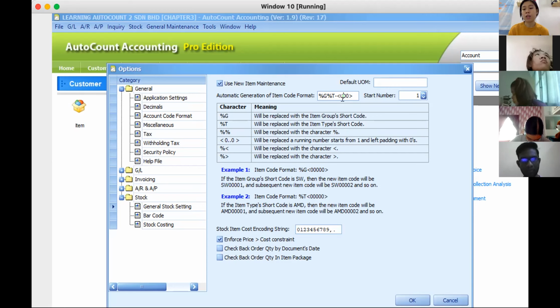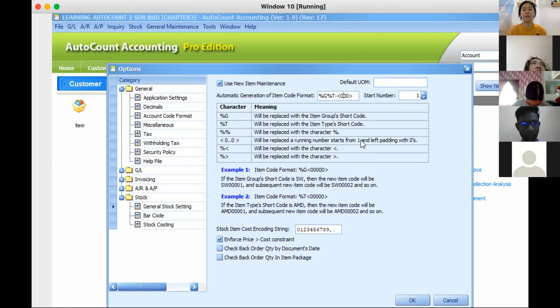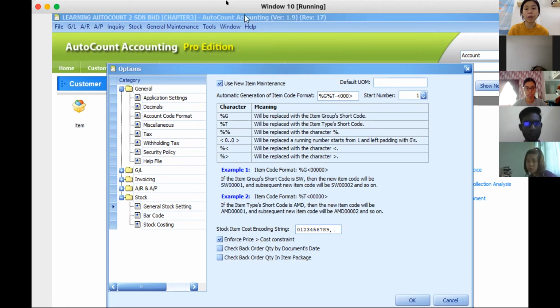Okay, the 3000 means replace with a running number starting from 1. So it means you will only run until 999 if you give 3 figures there. So your maximum stock for each group type is only 999. If it is enough for you, then okay, 3 numbers is enough. If you expect more, then maybe you need to put 4. For now, we follow the chapter, so we only use 3.